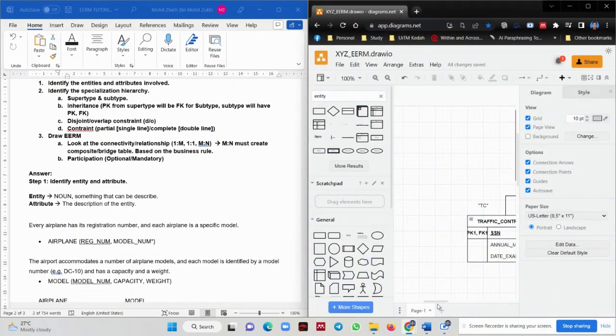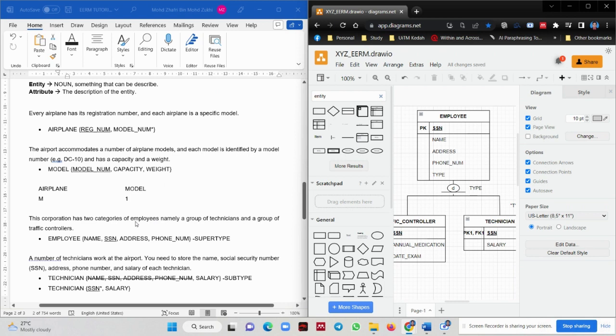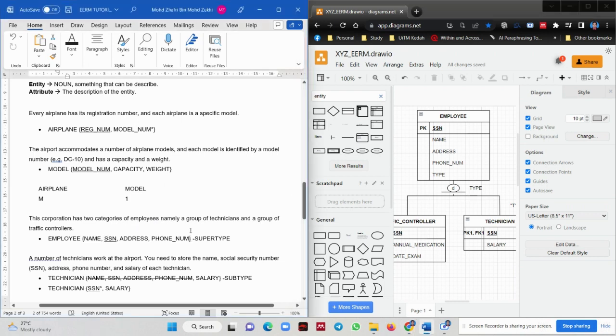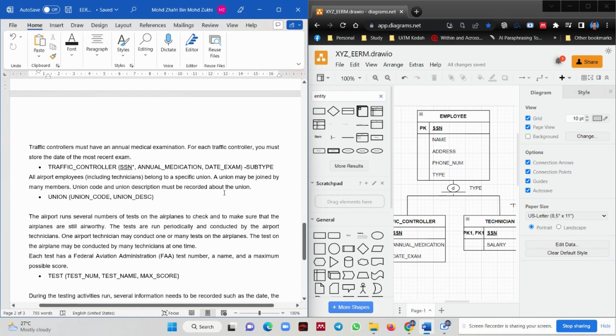So, kita dah settle untuk employee. Tapi di sini, jangan lupa untuk tambah attribute dalam employee, which is type. Kita settle untuk itu. Next, kita tengok pula untuk union. Okay, contributor pun dah settle.